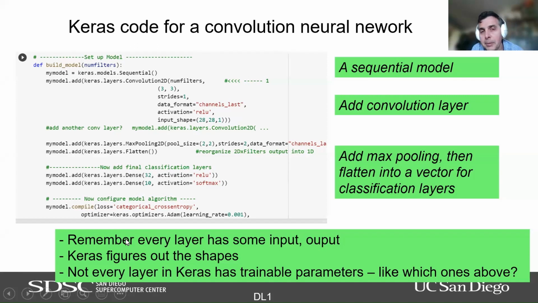The thing to remember about the way Keras does it is that every layer has some input and output, and it's not obvious when you're doing this what the input and output shape is. Keras will try to figure it out. So when I add the max pool layer, I'm just saying add this layer; I'm not telling it what the output shape is going to be. Only with the dense layers am I telling it the number of hidden units, so you're going to have 32 units as output.